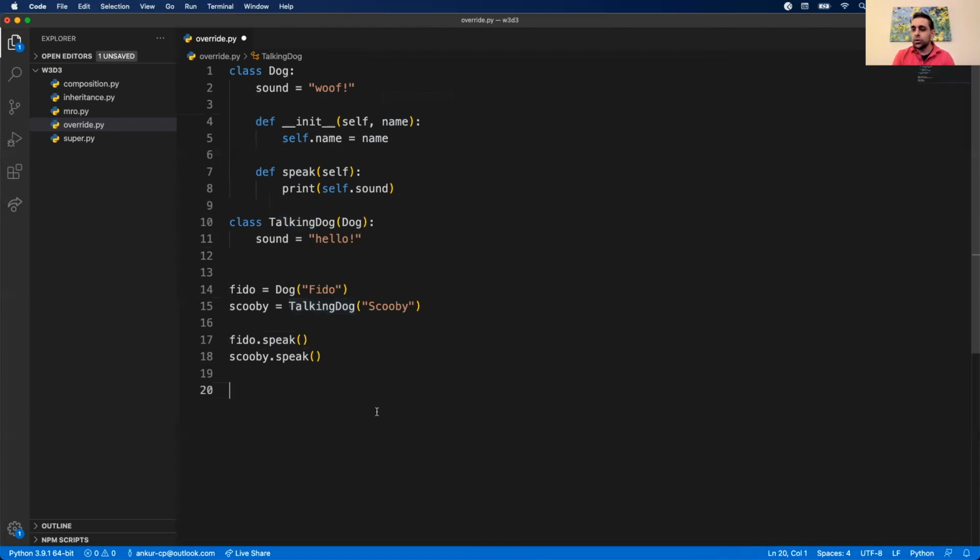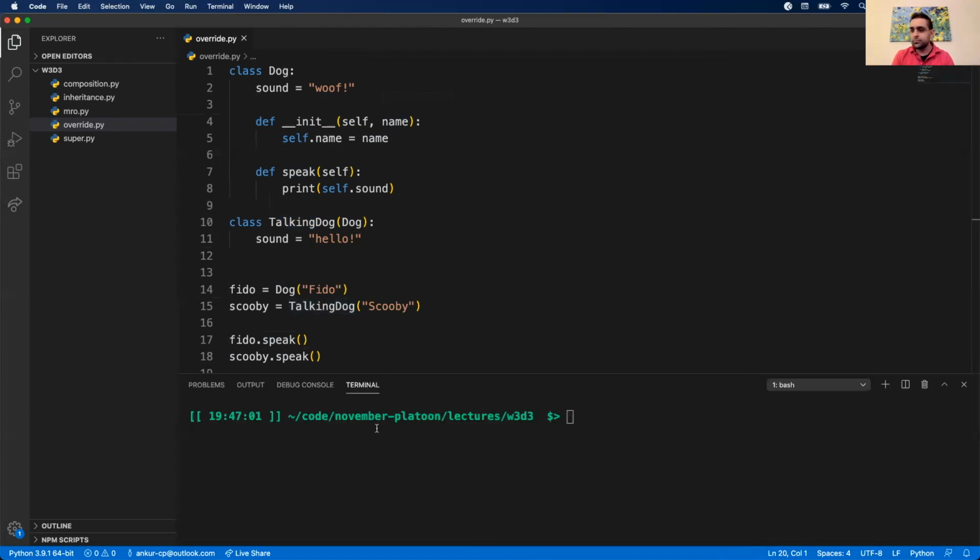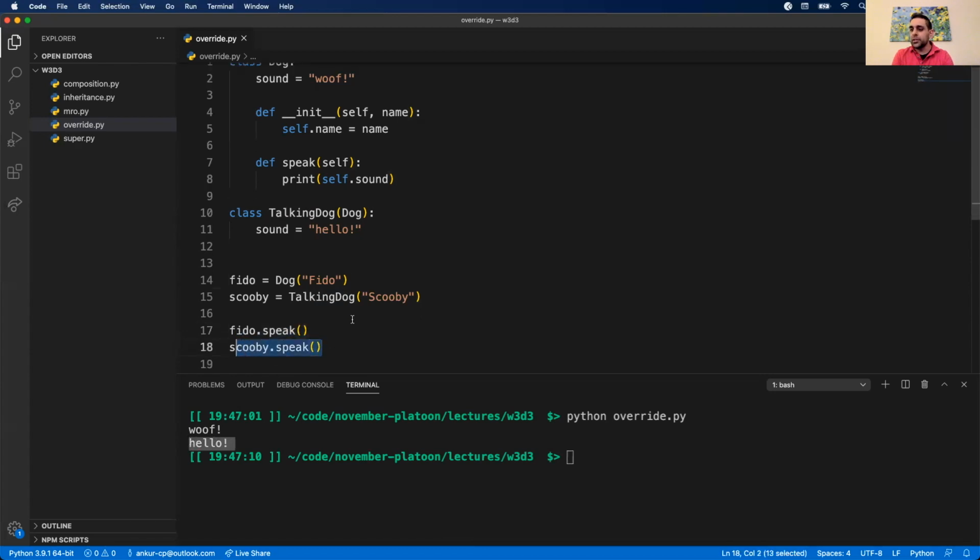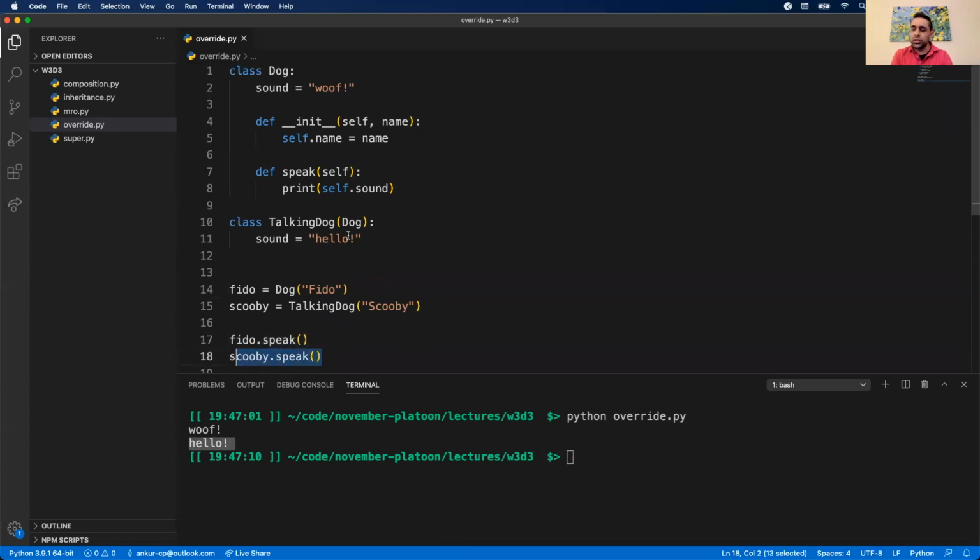All right, so if I wanted to run this, I'm going to bring up my terminal. I'm going to type in Python, actually a different file. All right, so let's give that a run. All right, so the output here, we got woof, which is what Fido said, and we got hello, which is what Scooby said.